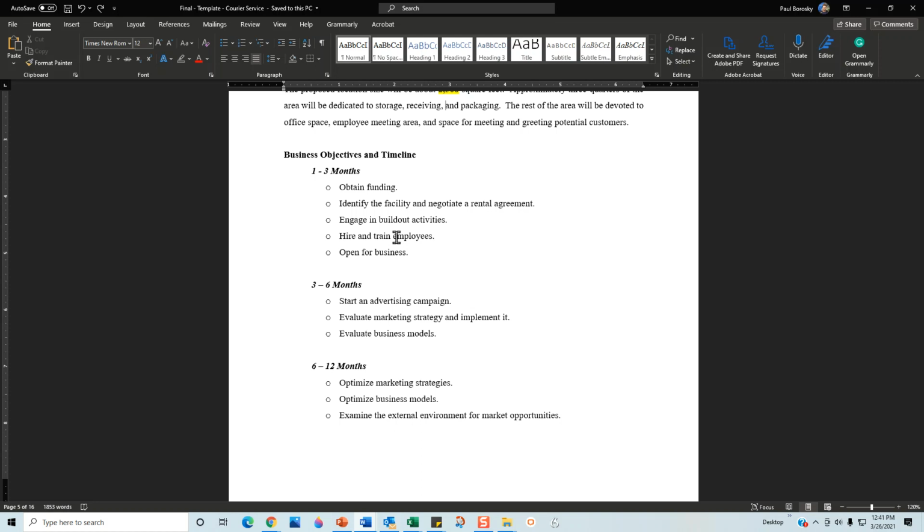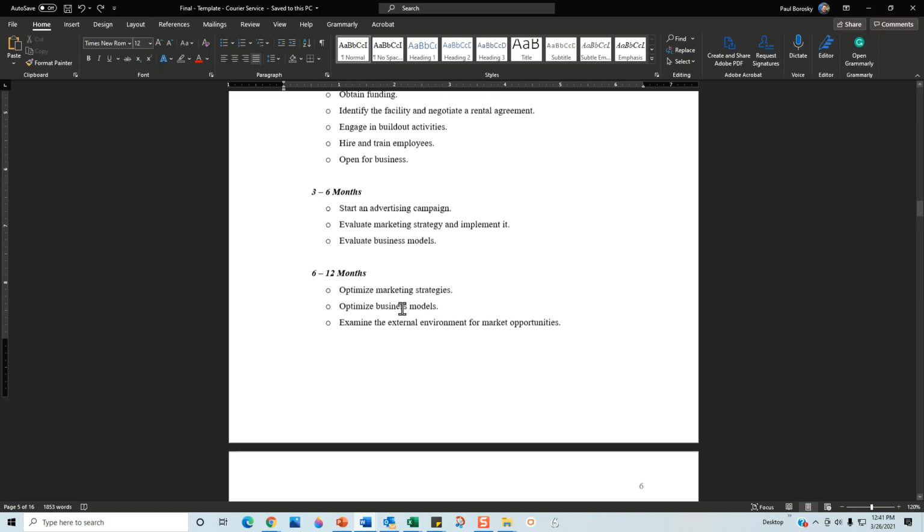Months 3 to 6, you're going to do your advertising, you're going to expand on your marketing, and you're going to start evaluating your business models to make sure that they're optimal. Month 6 to 12, optimize everything. So this is just a nice little business objectives and timeline to keep you focused and to get your thoughts and ideas of what you want to accomplish and when. Feel free to, again, add, subtract, multiply, and divide. Put this information in, get rid of it, however you see fit.